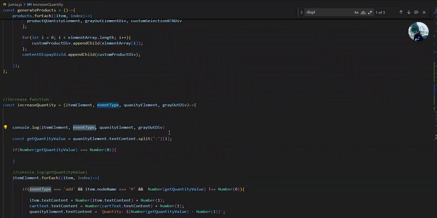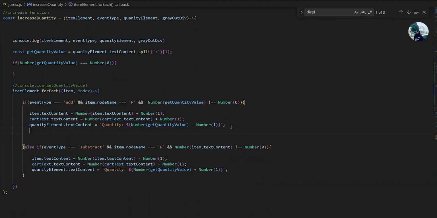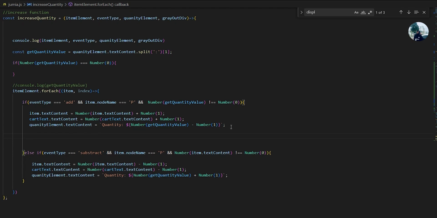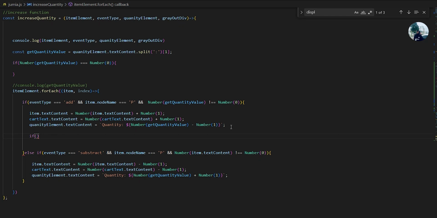Now that I have access to this div, I can come here and I'll say if get quantity value, I'm going to use the number method.